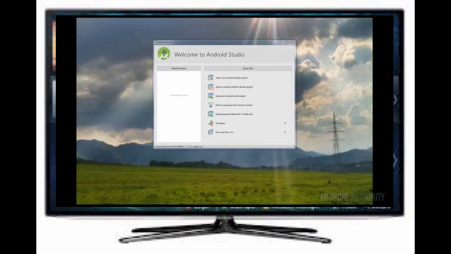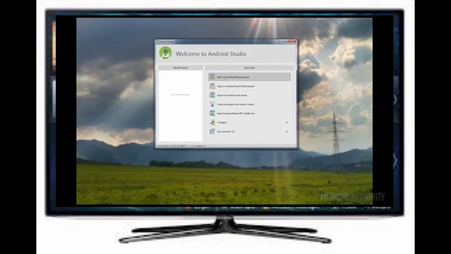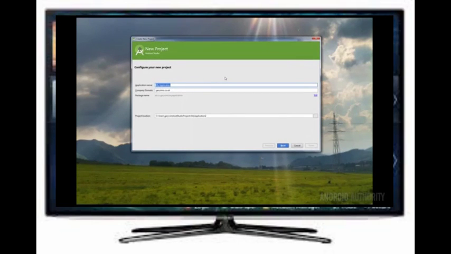When it finally does all start up, you'll be presented with a nice menu that allows you to start a new project, open an existing project, import a project, and so on. And as you might expect, you need to click on Start a New Android Studio Project. You will then need to enter in a name for your app in the application name field. I will suggest something like My First App.